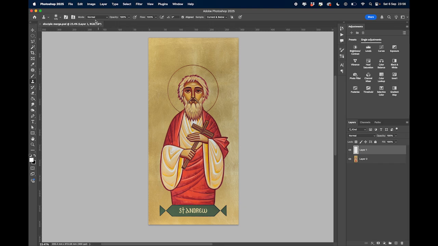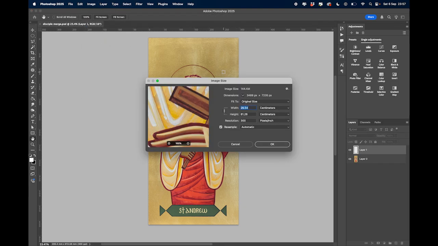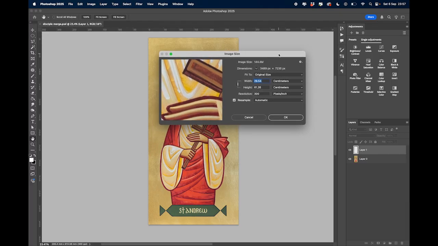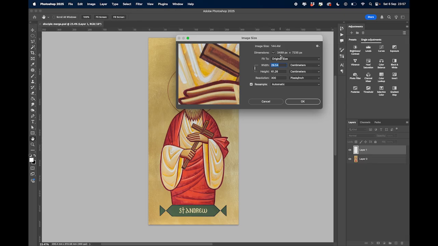The way you should know this is you go to image size, and you can see a few things that tell us about the image size. So the actual image that we've got is this many pixels, 3,489 pixels by 7,235 pixels. That's a very good size. If we were to send this to a printer now, he could make a print 61 centimeters by 29 centimeters without losing any resolution at all. It would be perfectly crisp. That's the exact size of the image.